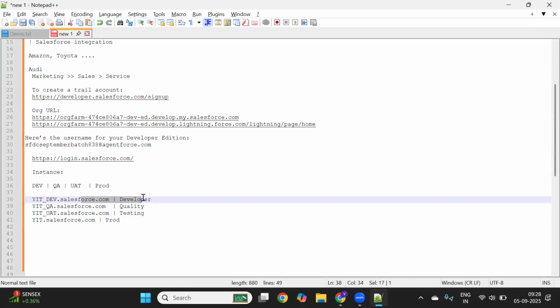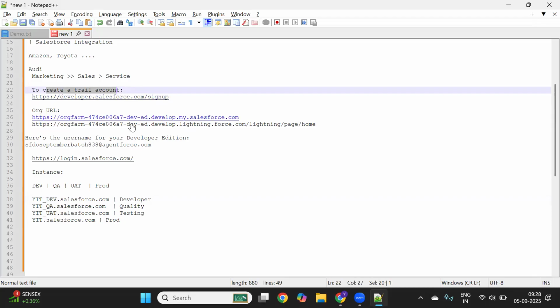So the thing here is, you now know how to create a trial account. You know what an organization URL is, and how the organization URL looks after creating a trial account. This is not only for the trial account, any edition you take. Once the Salesforce account is created, this is how the organization URL will look. In real time, they will not create only one organization URL; they will create different instances for different purposes, right?